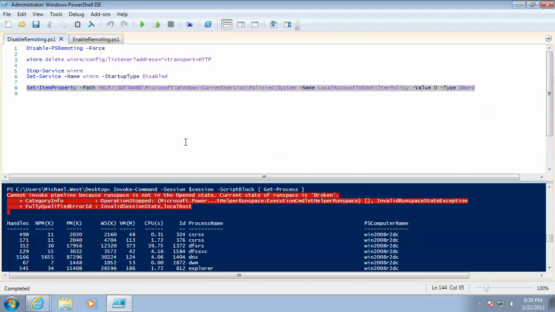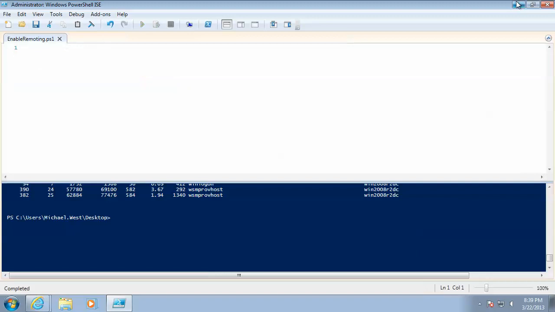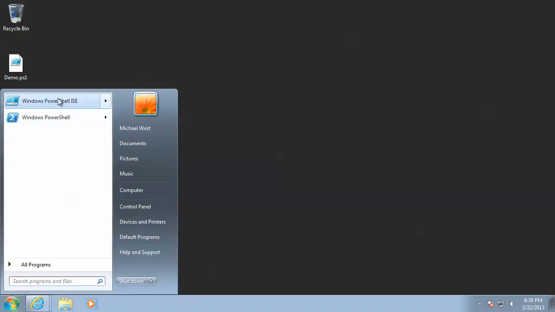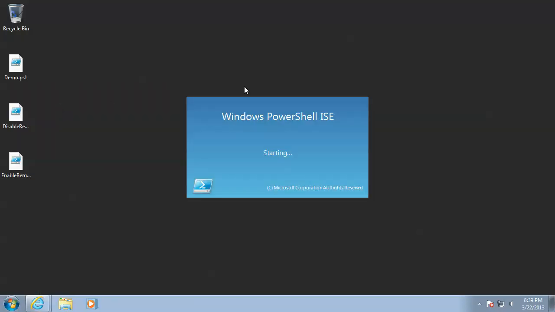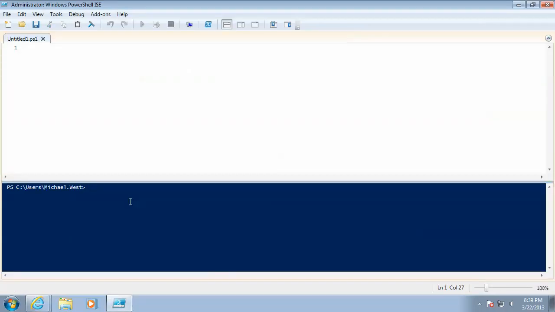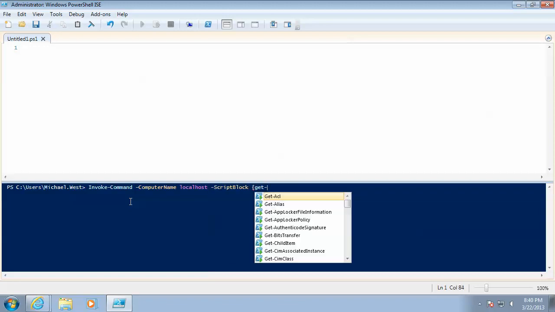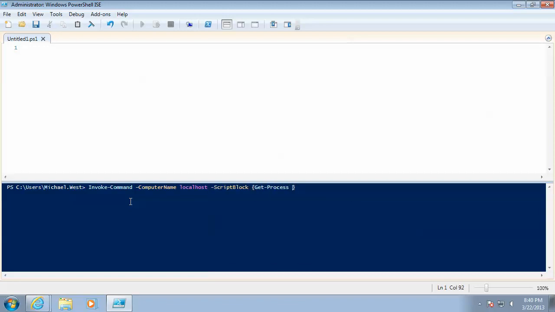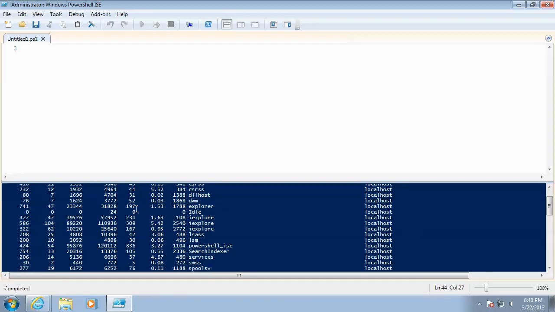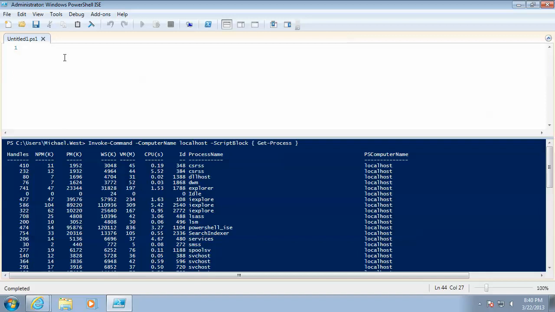Run space is broken. Oh, that's interesting. Well, let me close this out. I don't know what I'm doing, so I'm going to close it and open it back up. And I like my spaces. And it worked. Ta-da! Okay, some great uses with Invoke-Command.